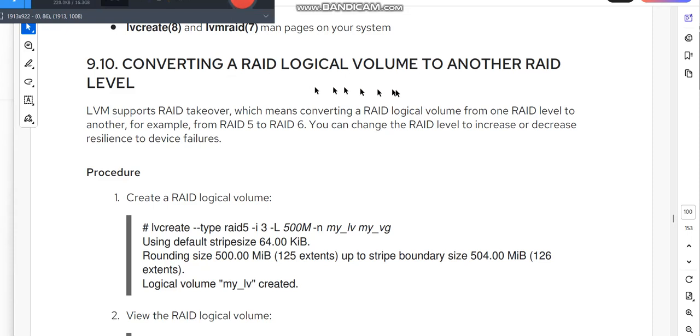Converting a RAID logical volume to another RAID level. LVM supports RAID takeover, which means converting a RAID logical volume from one RAID level to another, for example, from RAID 5 to RAID 6. You can change the RAID level to increase or decrease resilience to device failures.